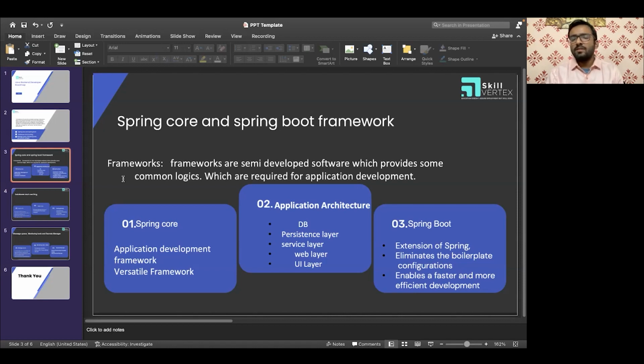A framework, we know, is nothing but a semi-developed software which provides some common logic to interpret and include in our business. Whatever we are building, we don't write exactly from scratch. We search for optimized code, an optimized library which is already tested, where load testing, unit testing, everything has been completed. So we try to leverage those things, and in that scenario there is less burden on our developer also.